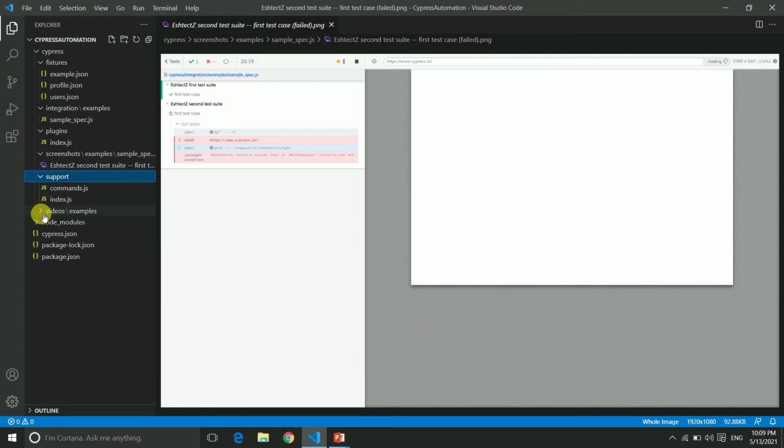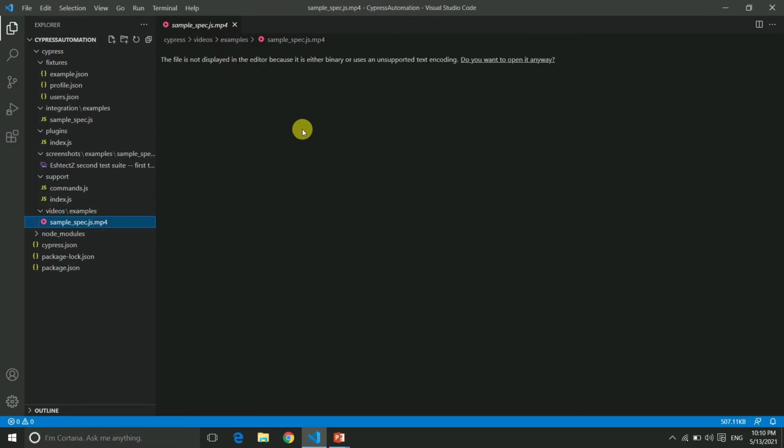Now the next folder is videos. Here Cypress makes a video of your execution and saves it inside this folder. We have one video inside this folder, which was automatically created after my test execution. If you click on this, it won't open here because we need to do some settings, but if you want to see your video, you can directly open or play it in your workspace.